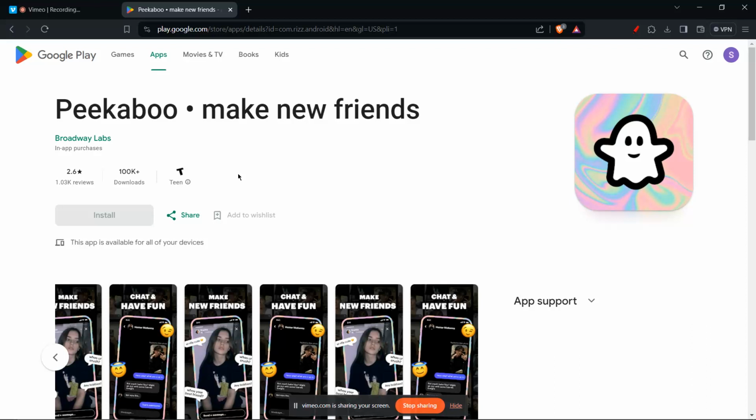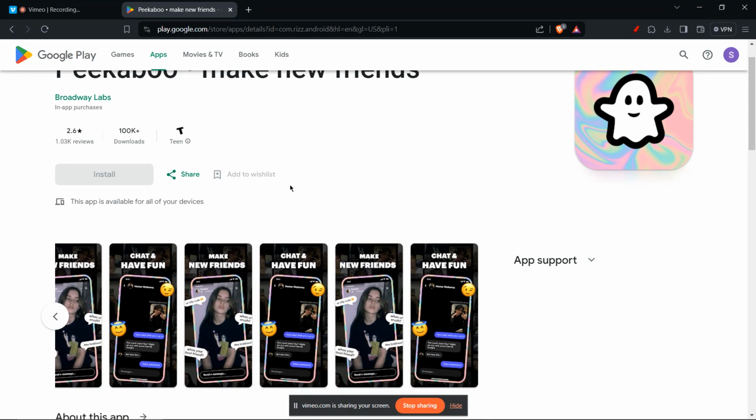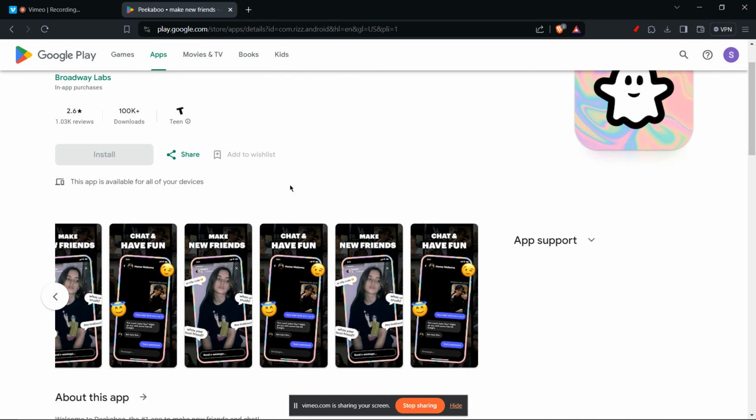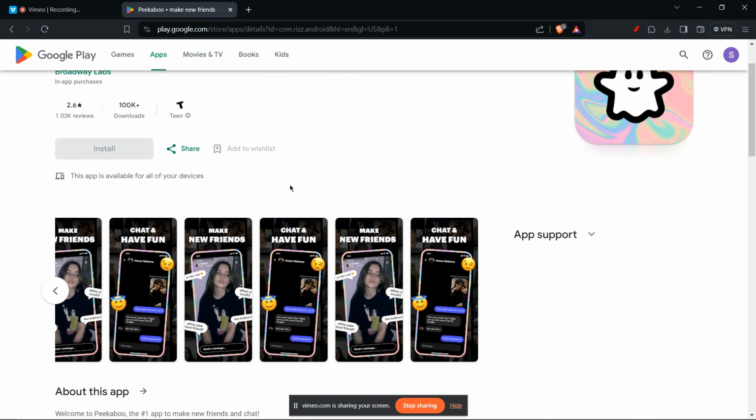In this tutorial, I'll be guiding you guys on how to fix Peekaboo app not working. So let's get started. The Peekaboo app might not be working for a few reasons. Now here are some steps you can try to troubleshoot the issue. Now there's a chance that the Peekaboo app itself is experiencing server outages or maintenance.